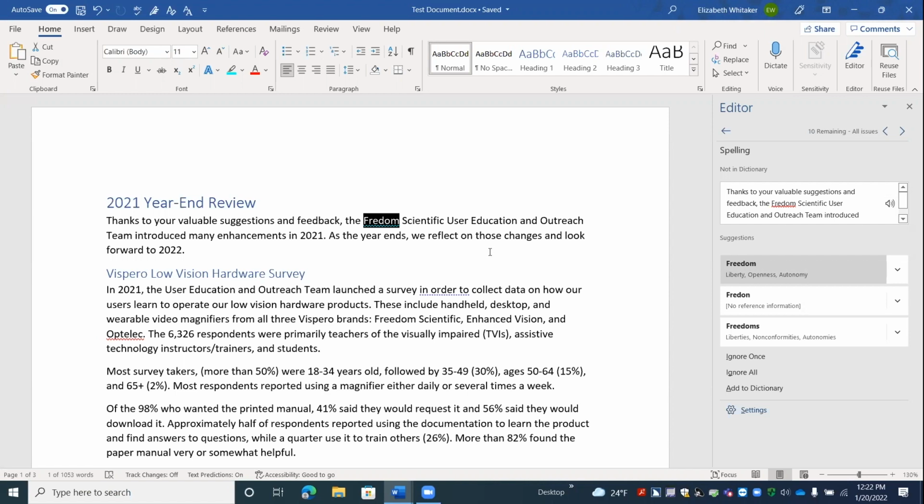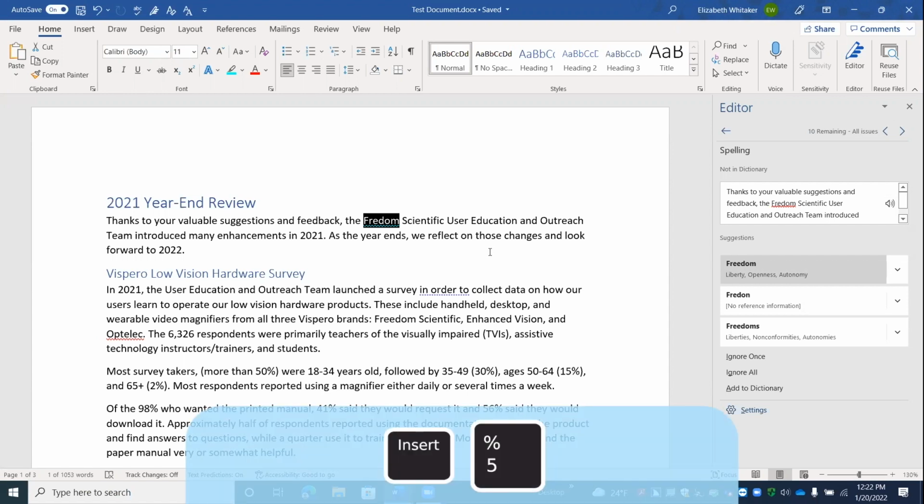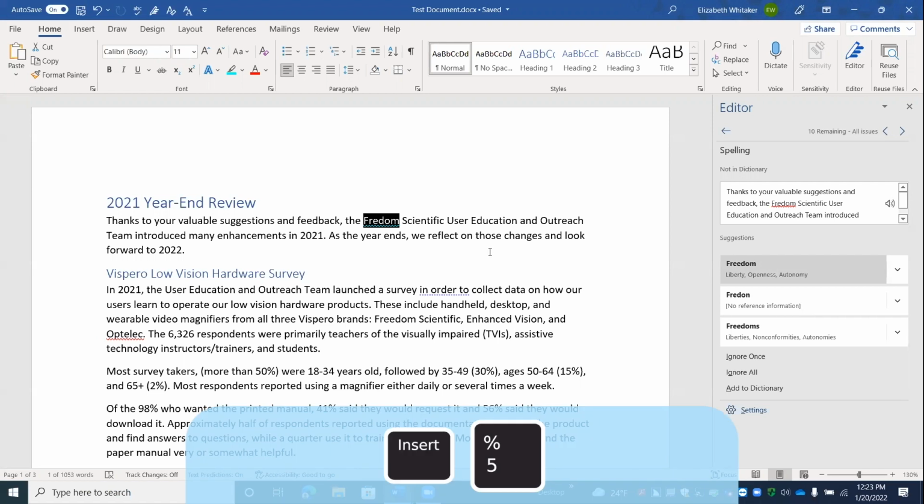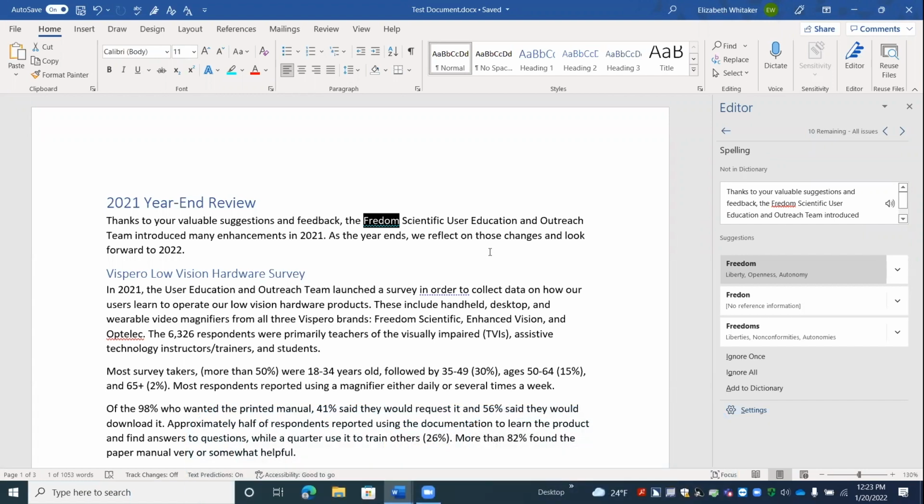Now, if you want to read this word, you can press Insert Numpad 5. Freedom, comma, similar to colon, liberty, comma, openness, comma, autonomy, period, 1 of 3, period, split button. And it reads all that information. To spell this word, we can hold down Insert and press Numpad 5 twice quickly. F-R-E-E-D-O-M. Okay, so it said 1 of 3 suggestions.